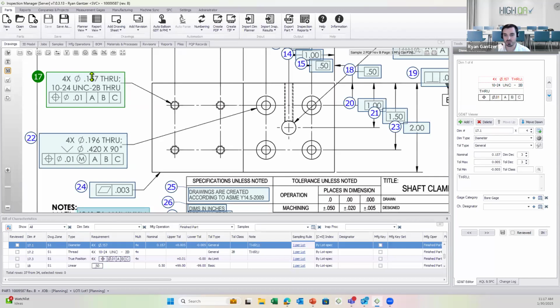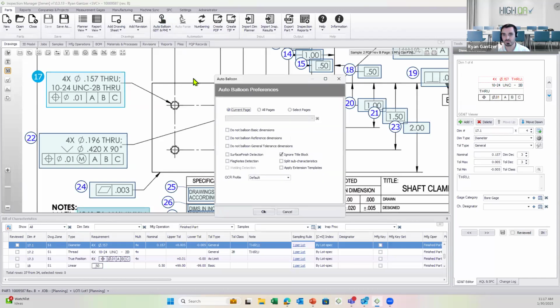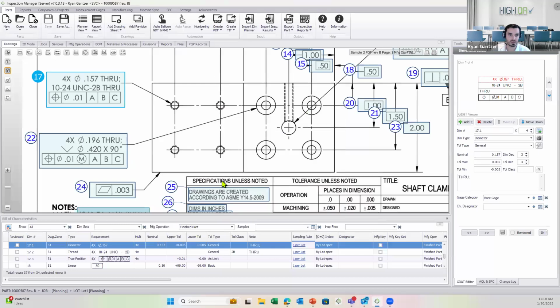So depending on how you want to view things or how your customer would like to see things, we have a lot of flexibility here. If you wanted this to be 3 separate balloons for each dimension type, 17, 18, 19, for example, when I originally auto ballooned, one of the preferences is the split sub characteristics. So it would have done exactly that. If you want to explode the multipliers out, we have this multiply dimensions button over here to the far right.